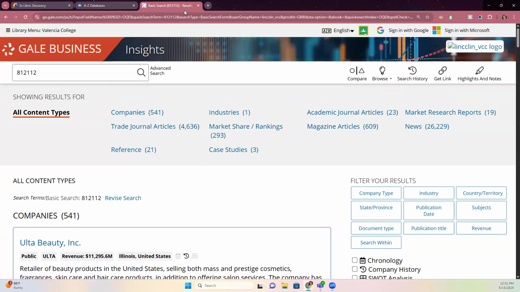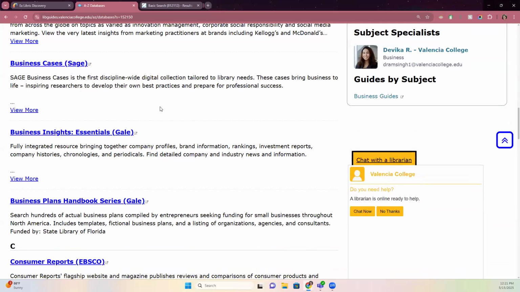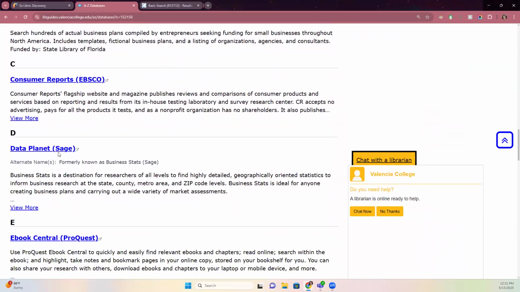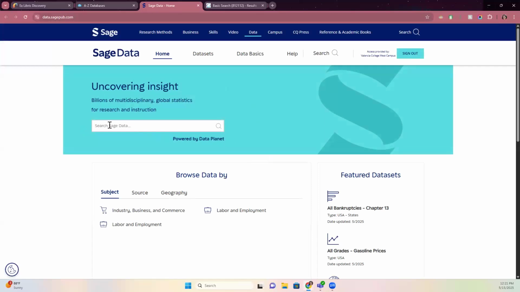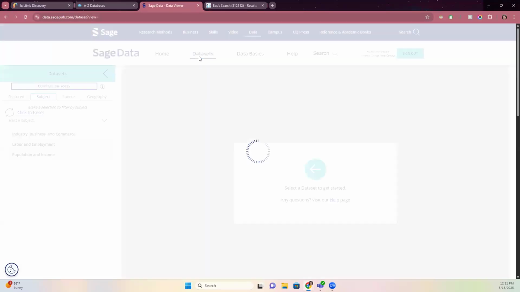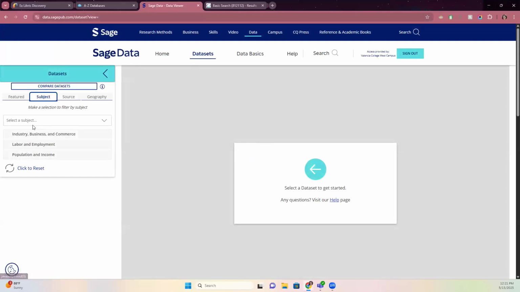The other database that I suggest using is our Data Planet database. So you can come in here and click on Data Planet. When this opens up for you on this database, you're going to see a lot of things. You can search for statistics, but I'm going to go to data sets. And I'm going to search by these subjects. So you can search for population and income, labor and employment, industry, business, and commerce.